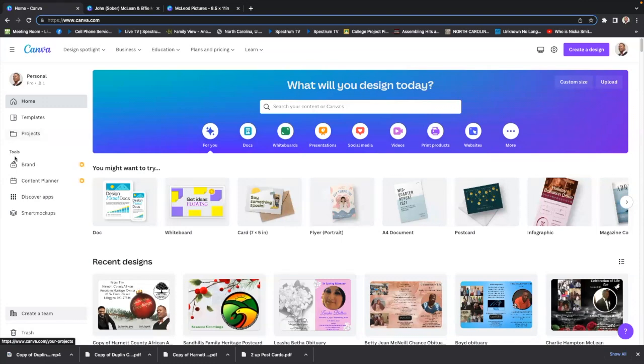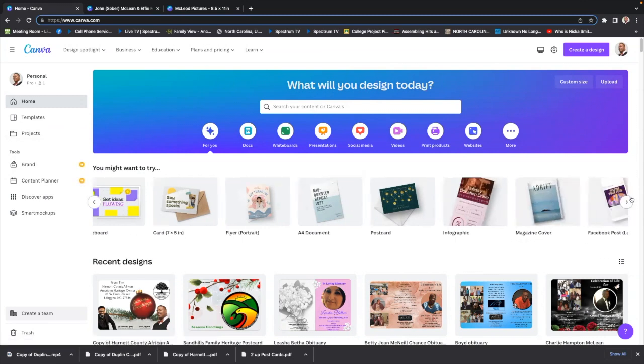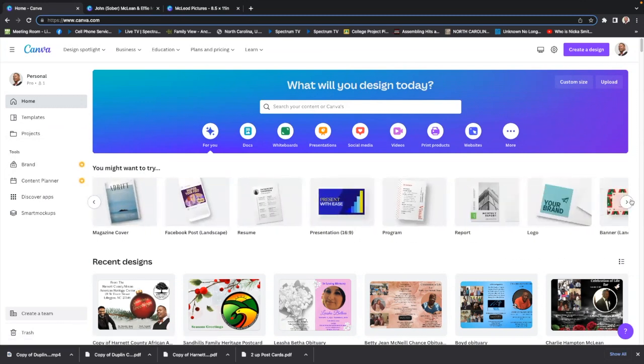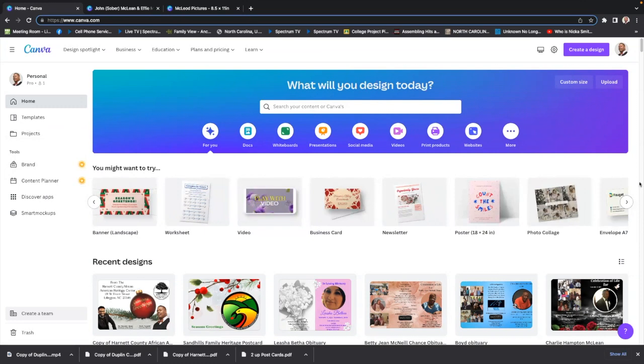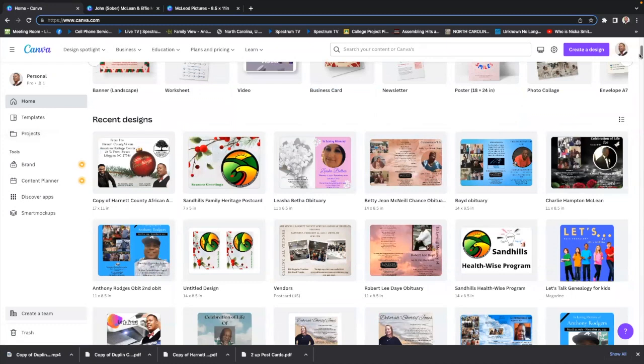So as you see, it says docs, whiteboards, cards, flyers, A4 documents, postcards, infographics. I mean, you could just do tons of things on Canva, tons. Magazine covers, Facebook posts, resumes, presentations, programs, reports, logos, banners. I mean, it goes on and on and on. If you look at my account, you can see all the things I've done.